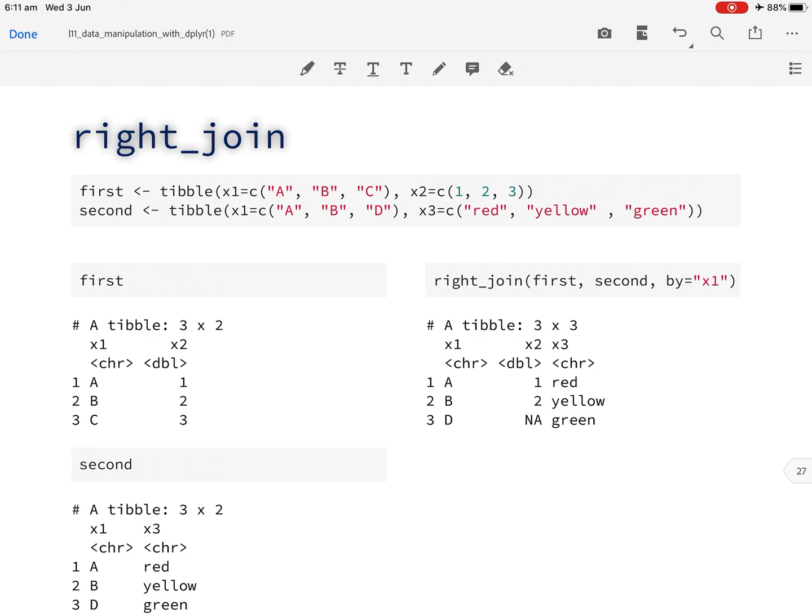All join functions have the same format. The first two arguments are the data frames to be joined. And by specifies the variables to join by. If nothing is specified, all variables with names in common across the two data frames will be included.